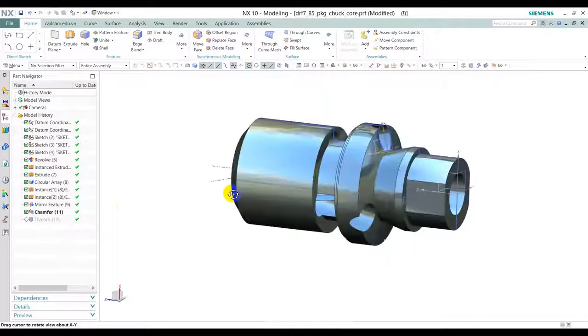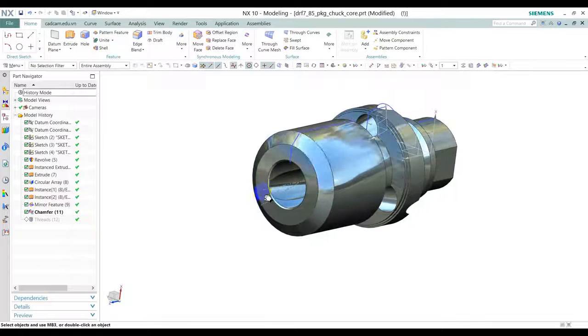Add chamfers and blend features as you would machine the part to create detailed features.